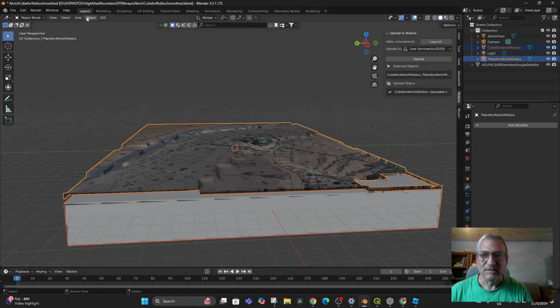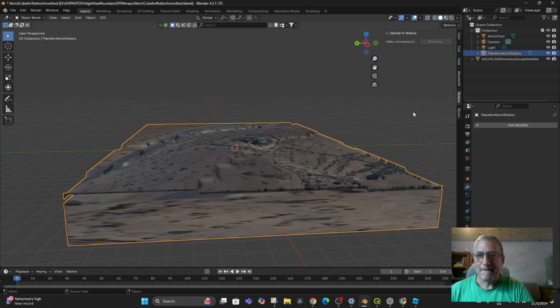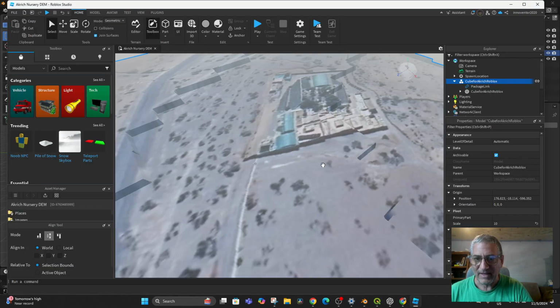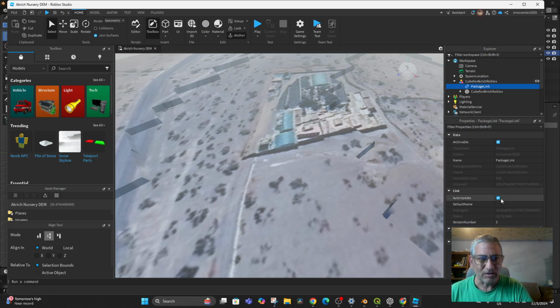So Control J. I'm going to upload it. It should be the same name for Akrich Roblox. So I want to upload that. And what's going to happen then is when I go back to this same Roblox, once it's uploaded, technically it should update. We should get rid of this jaggedness because the package link is set to auto update.